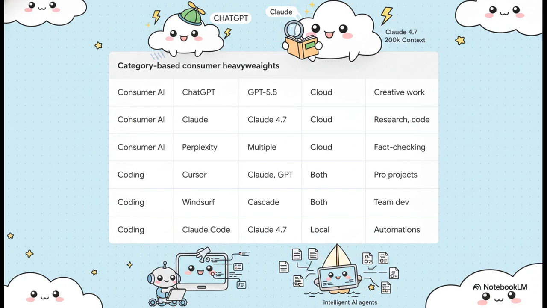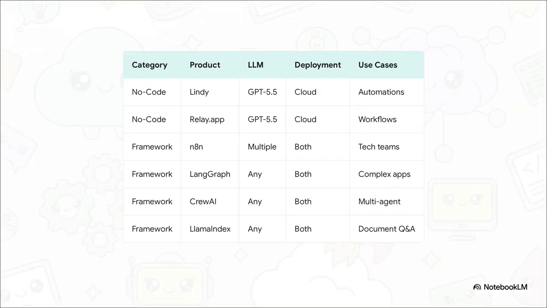But then look over at the coding tools. For developers, you have massive agentic integrated development environments, or IDEs, like Cursor and Windsurf. Guys, these aren't just simple autocomplete tools. They are full-blown agents that actually understand your entire code base and can write, edit, and debug across multiple files completely autonomously. But hey, what if you aren't a programmer? Well, if you want to build custom workflows without writing a single line of code, you can dive into no-code builders like Lindy or Relay.app.